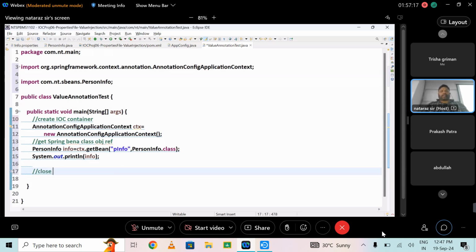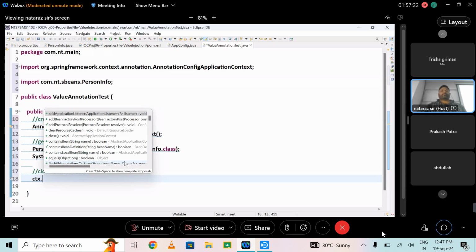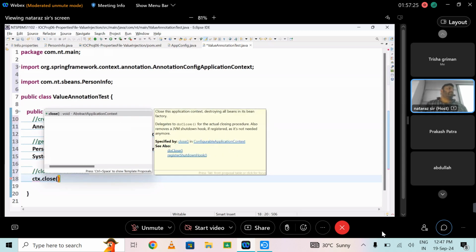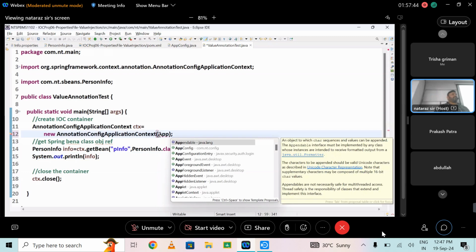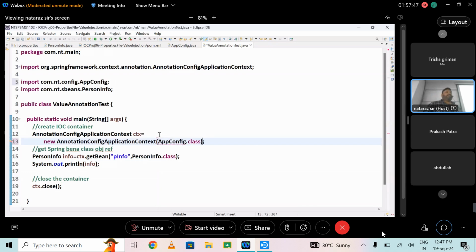Close the container, ctx dot close. We are not passing app config. App config dot class. Yes, we have to give the configuration class as the input class name. Save this one. Now can we run the application? We are printing object data, which means we can see whether all injections are done or not.